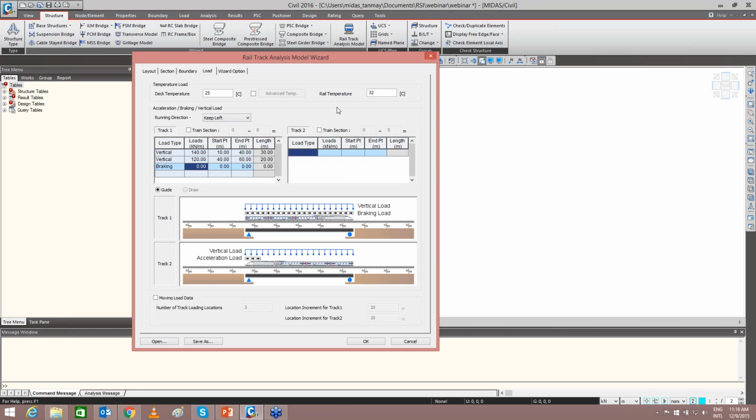And herein you can also enter functions. Let's say if we are considering 20% of the vertical load as braking load, so I can directly enter here and it will calculate it. So I've defined the loads for my track 1. Similarly, I'll do for track 2: the engine load and the bogie load. For this case, I'll define the acceleration load 20, and acceleration load will be applied only for the engine part.